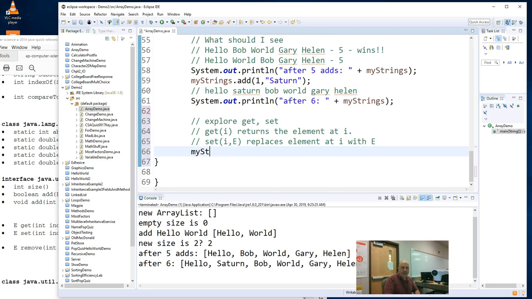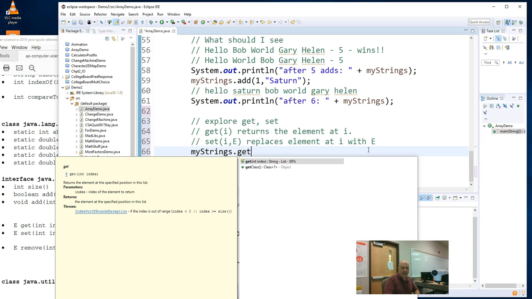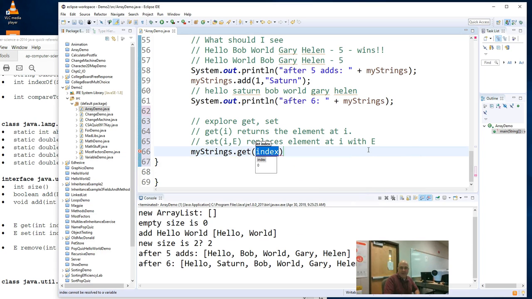So my strings dot get. What element do we want? How about Gary? Gary is in, where am I? 0, 1, 2, 3, 4. Gary's in index 4. This should return Gary. So let's print this and see what we get.